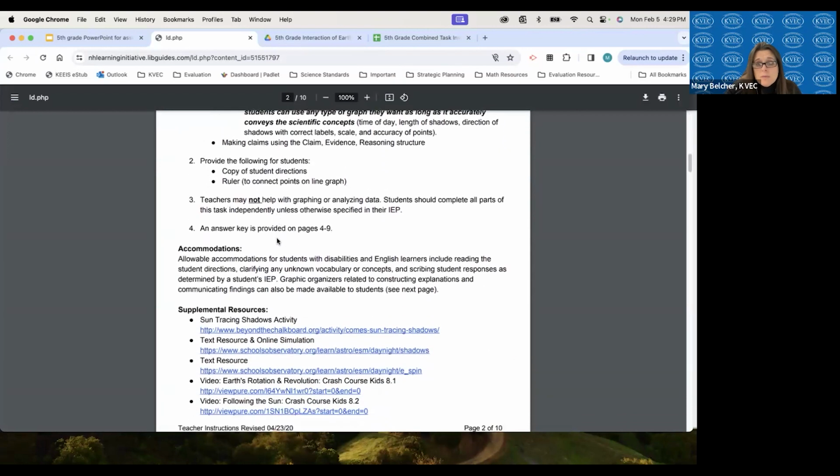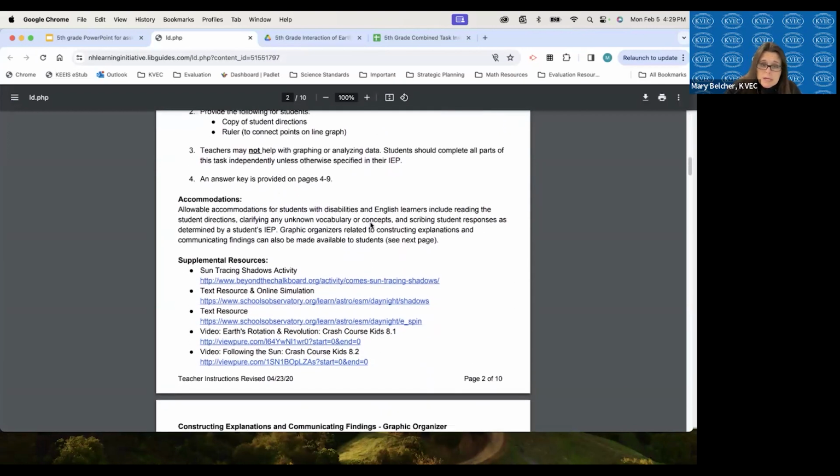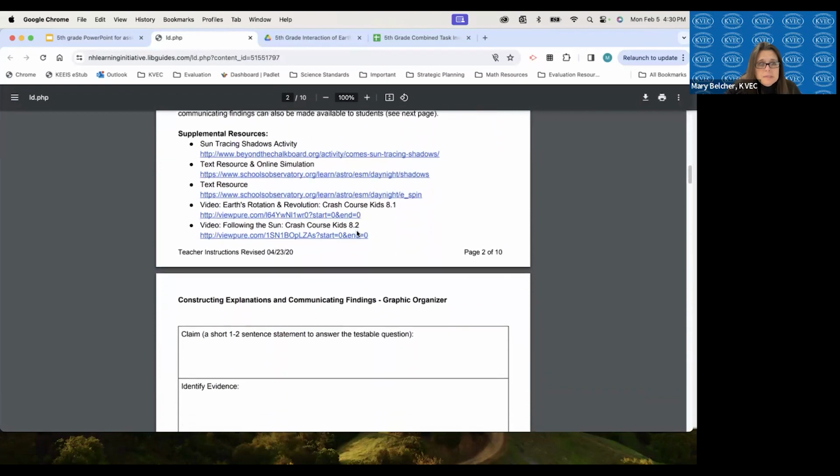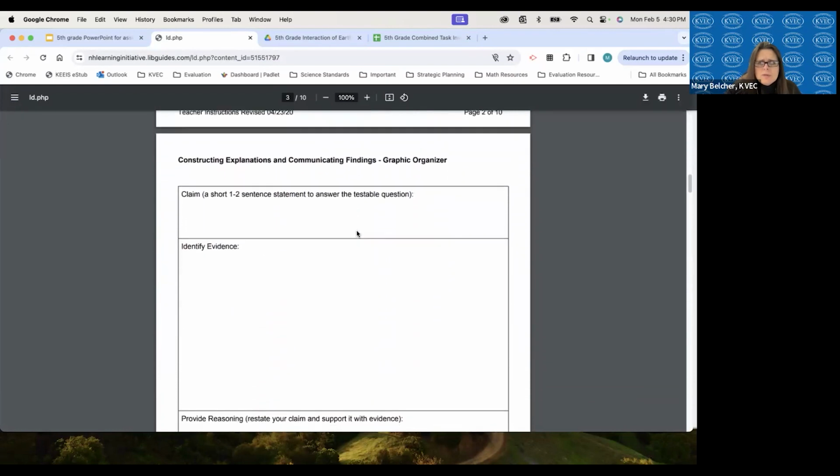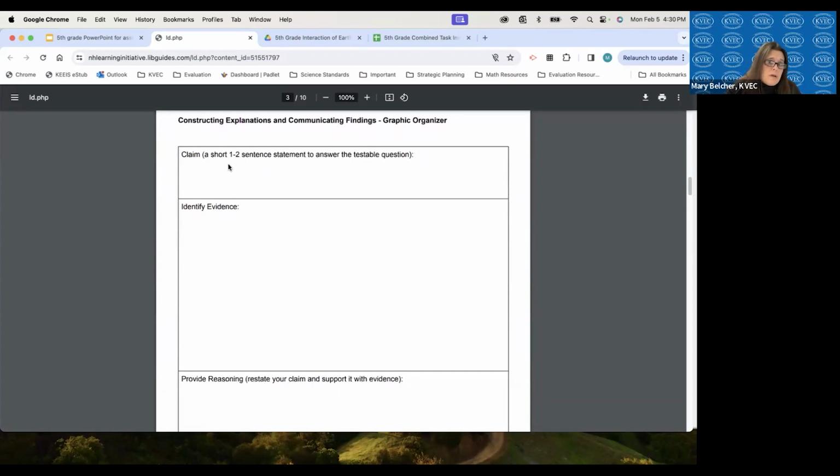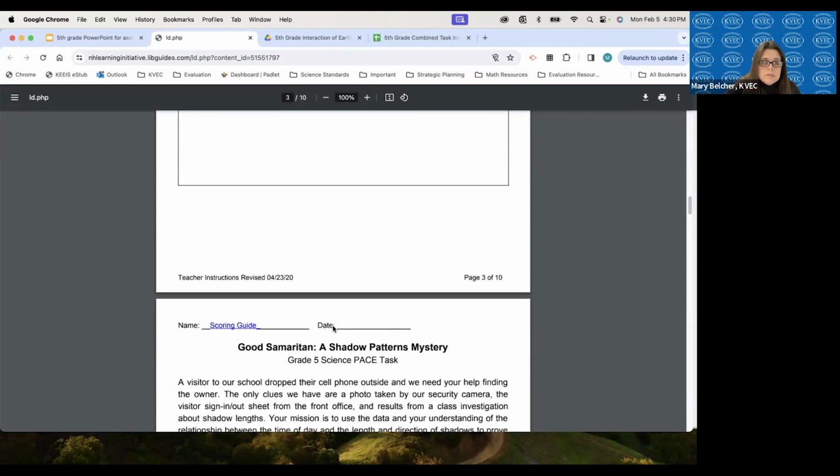So it is going around one. It even gives me accommodations. That's nice. Constructing explanation, communicating findings. So it's got the claim, evidence, reasoning that we all are trying to make sure our kids are being able to do, and that's going to help in other areas too.